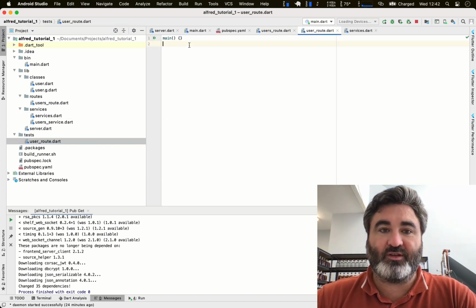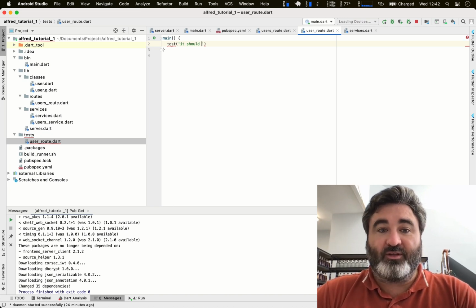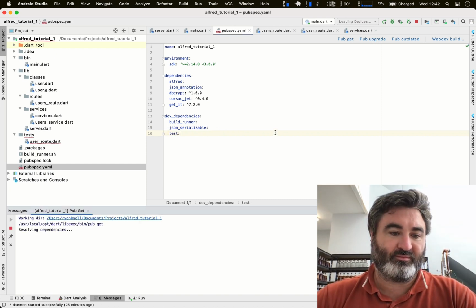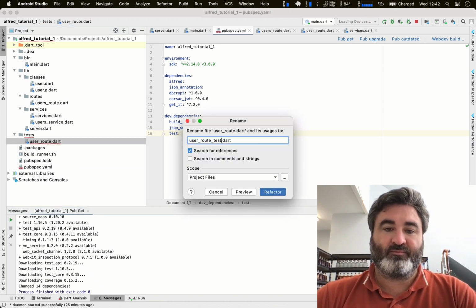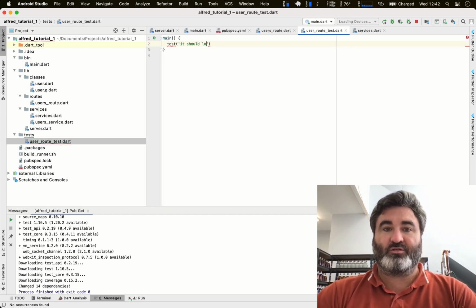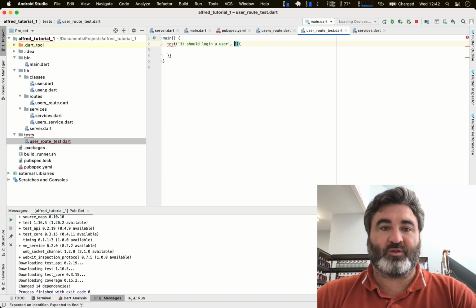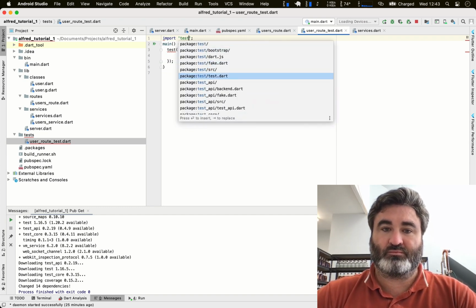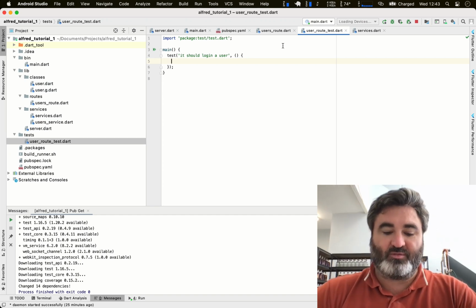Let's have a crack over here though. So users root, let's create a test. I'll probably need to actually add test stuff to this. Test dependencies, I think it's just test. Cool. Alright, users root. Test, it should log in a user. There we go. It's going to be asynchronous almost certainly. What am I doing wrong? So it should log in a user. It's going to be async, like I said, but let's not worry about that for the moment.